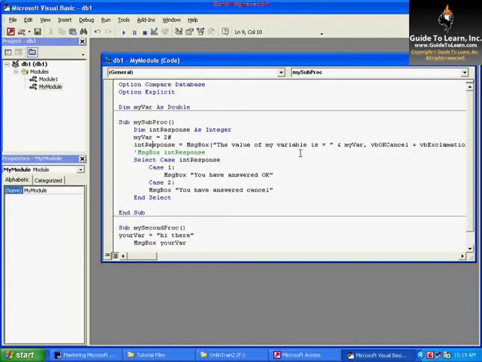Just consider this fact that by the time you're closing a form, you might want to ask the user, are you sure you want to close this form?